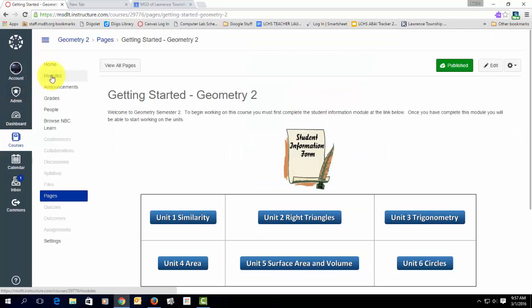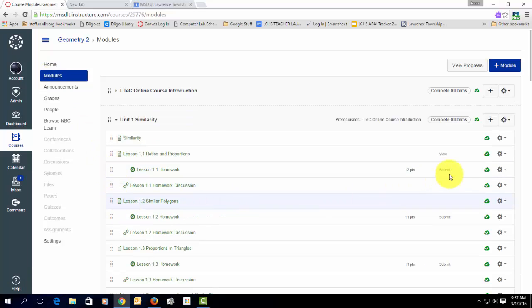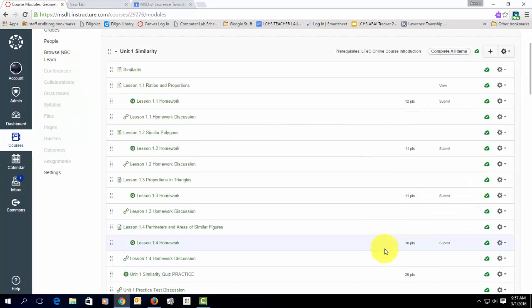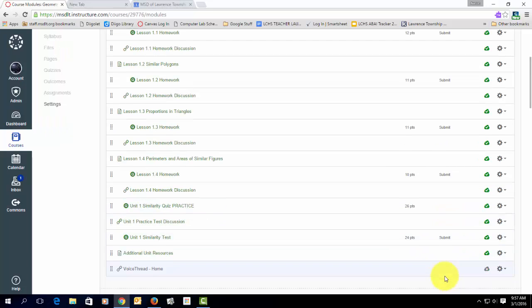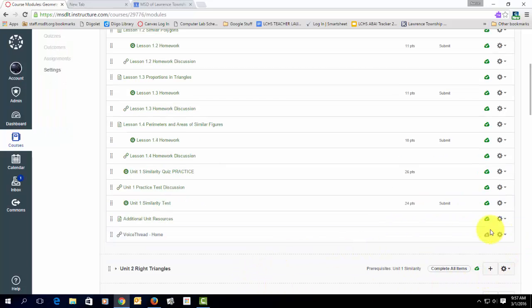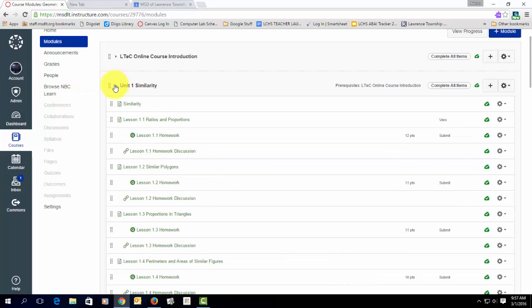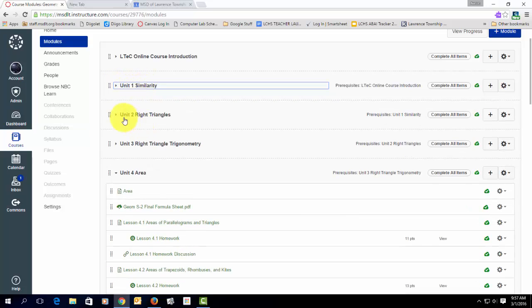In your modules, let's click on modules up here. In your modules, over here it will tell you your grade and will tell you which ones you need to complete before you move on to the next unit. So each one of these that say submit, you must submit those before the unit is considered complete. Once you move on from unit 1, you move on to unit 2, unit 3, unit 4, and so on.